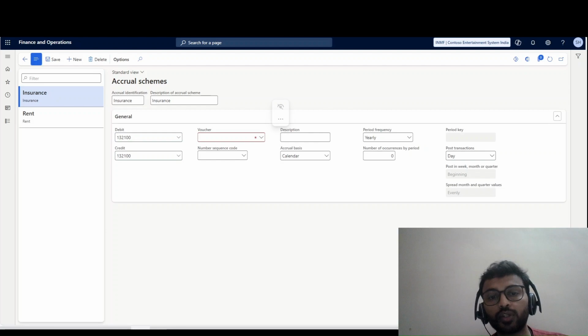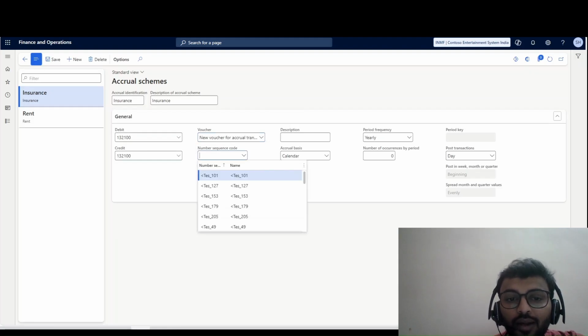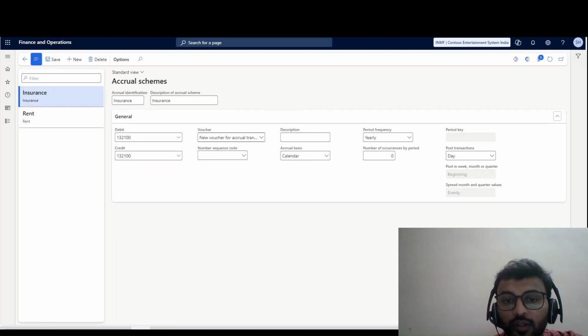Then for voucher, we have various options. Do you want the same voucher for all transactions, or a new voucher for accrual? If you want a new voucher, then you need to mandatorily select the number sequence for the same. But for the time being, I will select the same voucher for all transactions, whether it is accrued or a current transaction. Right here, I can write my description: accrued insurance expense.